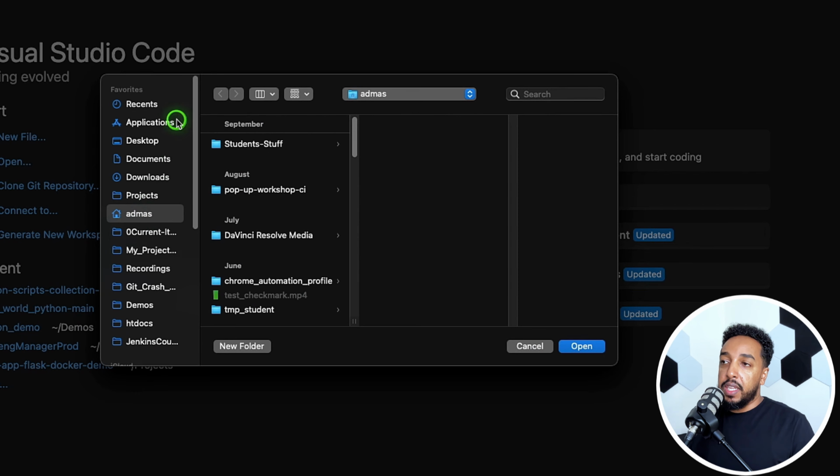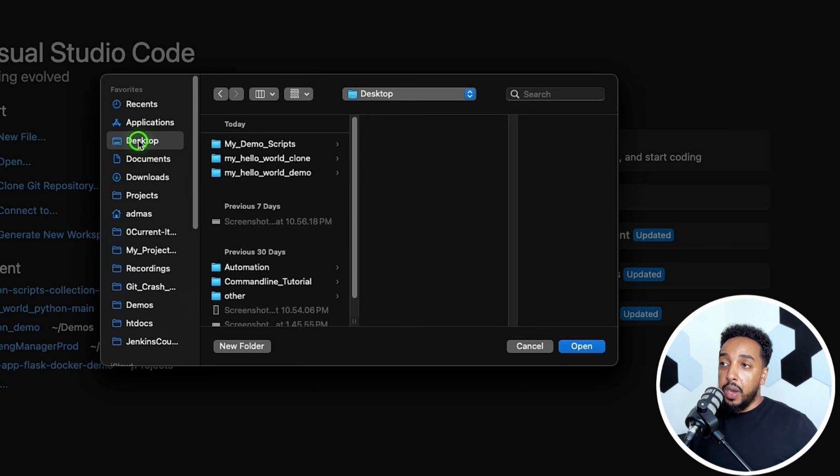Then you're going to find the folder that you downloaded. That's why you have to know where you put it, right? If you left it in downloads, despite me saying don't do that, then you're just going to go to downloads. But like I did, I put it in desktop. Inside of desktop, I created my demo scripts. Inside of demo scripts, I put the actual project.